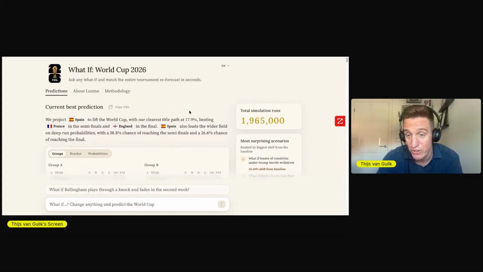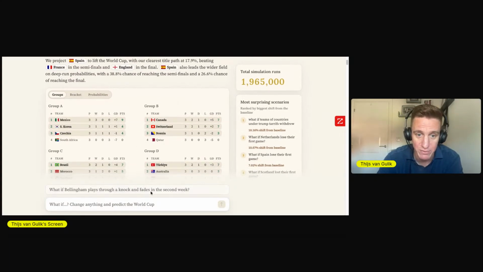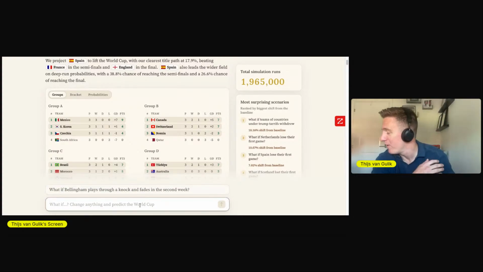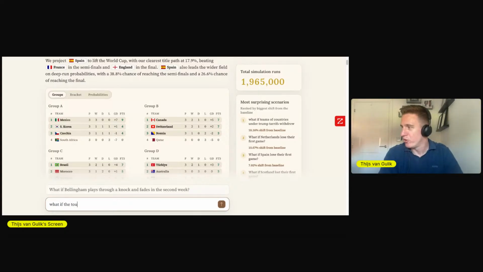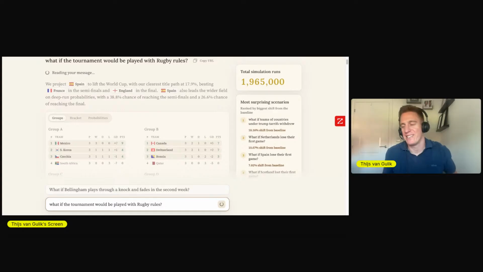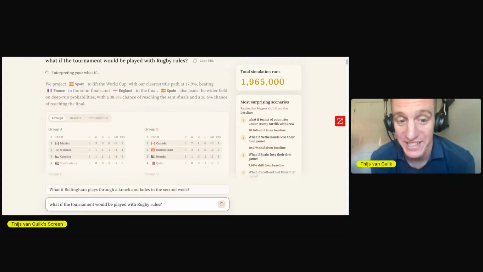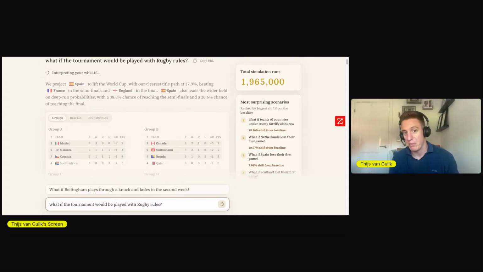But let's go into a prediction, because it was a really funny one. You can see there are additional simulations already being run as we speak, because Haroon came up with, what if the tournament would be played with rugby rules? Okay, let me just run that simulation. And now I think you should all think about the countries that are very good at rugby.